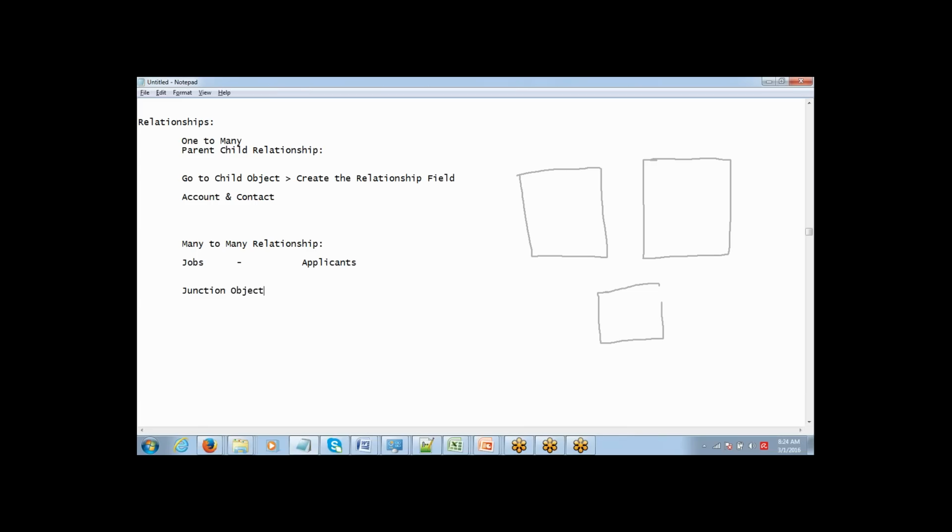Why junction object? Because it is connecting these parent objects. This junction object will have two relationship fields. One will connect it to this particular project, and the other will connect it to the people object. So now these two objects are related through this junction object. Got it? That's how you deal with a many-to-many relationship.